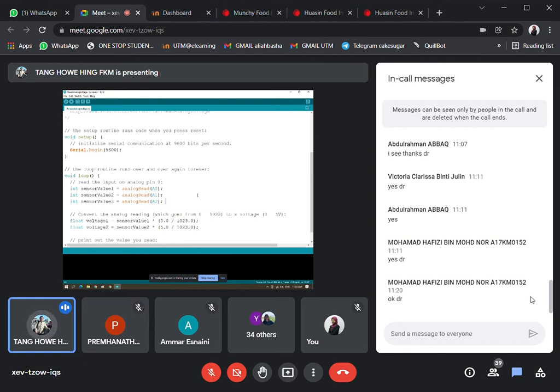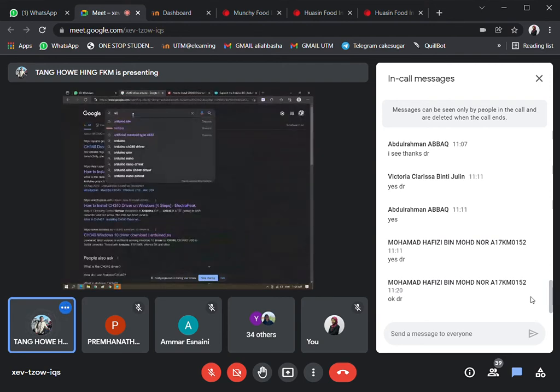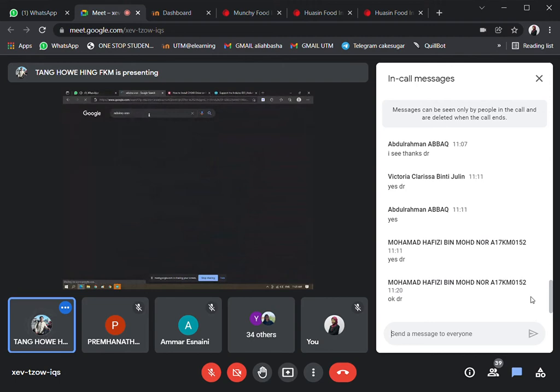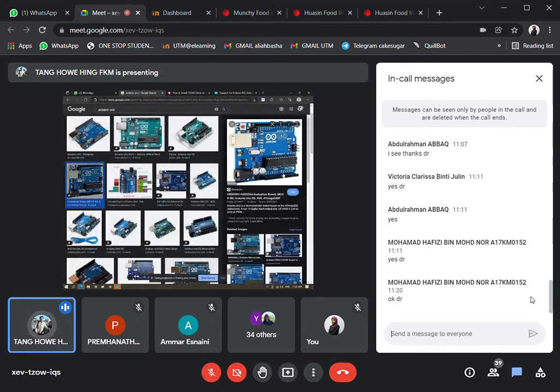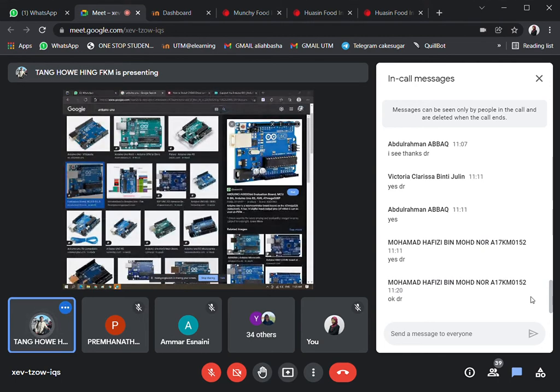For the Arduino Uno, the ports that can be used to measure the voltage extend from port A0 to A5, if I'm not mistaken. All right, let me check the Arduino Uno. Yeah, the pins are actually A0 to A5. So you can actually measure 6 voltages at the same time.